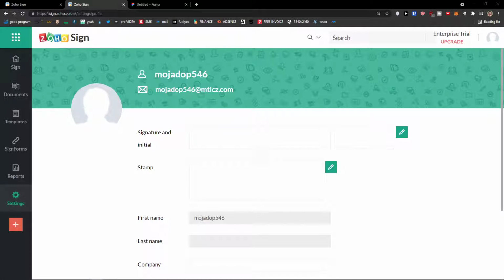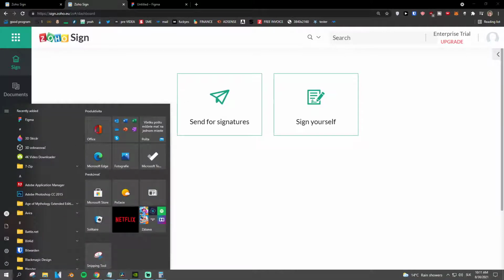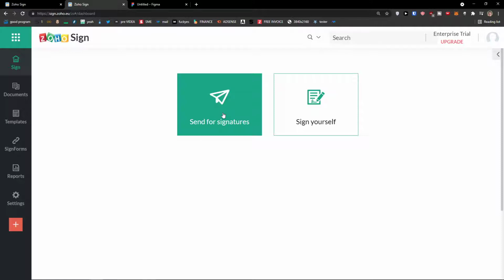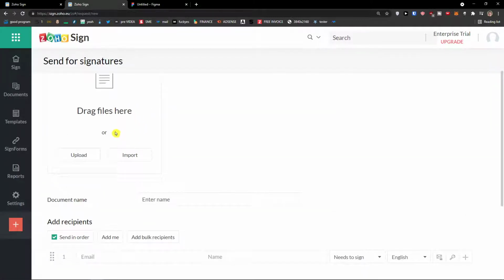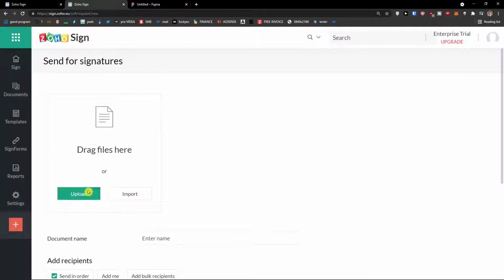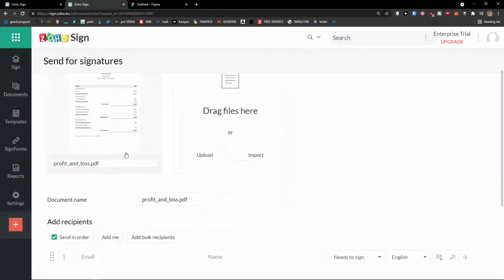Now let me start and let me first show you how you can simply send for signatures and how you can work with that. So how to send a document. Let me just write it up right here and click send for signatures. And you have the option to upload a file or import a file. So I'm going to upload a file right here. And then I'm going to, let's say, profit and loss. So let's say this is a document that I need to get signed.